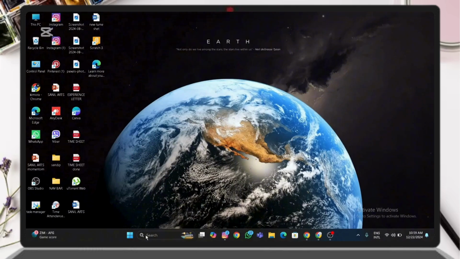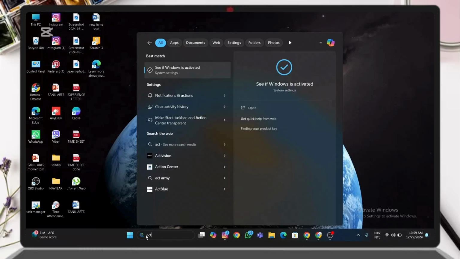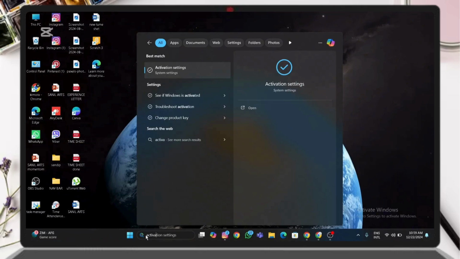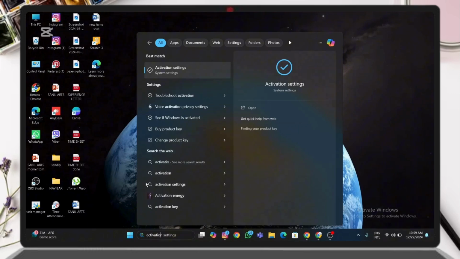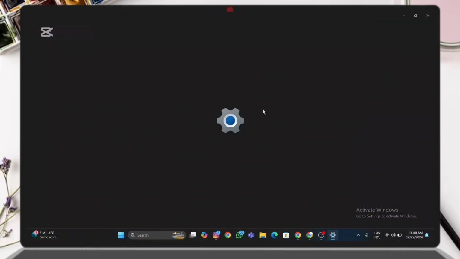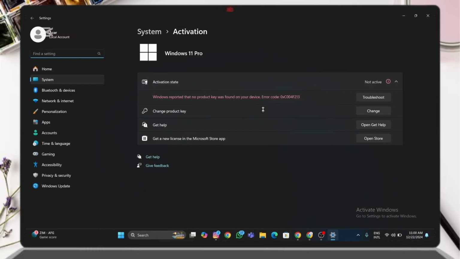If you upgraded from Windows 10 or purchased Windows 11 from the Microsoft Store, you probably already have a digital license linked to your Microsoft account. Here's how you can activate it. Simply open Start and search for Activation Settings and click on Open. In the activation window, you should see the message Windows is activated with a digital license. This means your Windows 11 is ready to go.